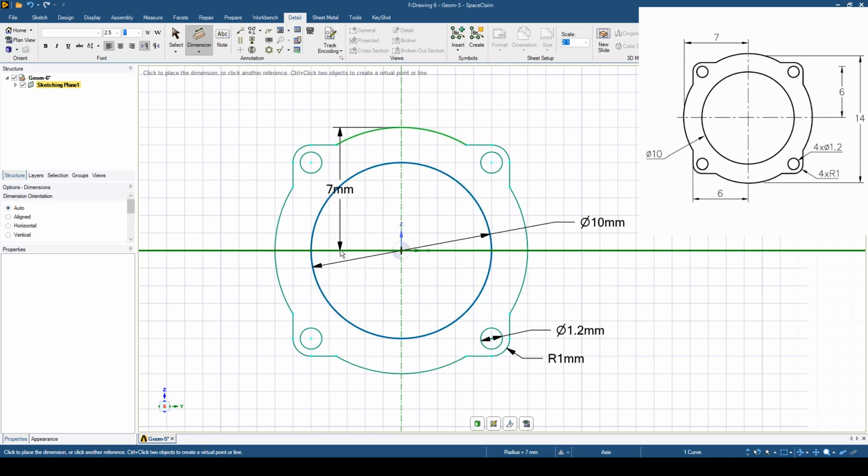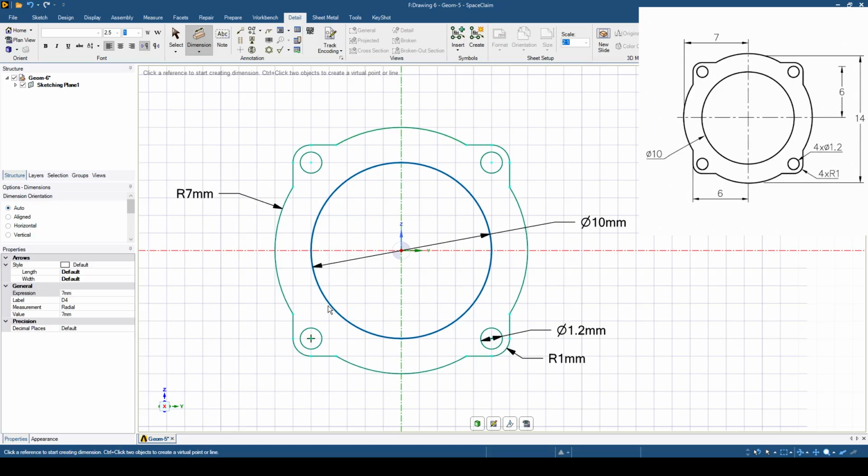So let's click this one actually, like this, from there to there. As you can see, we can do it like this simply, so with a radius of 7 millimeter, which is a 14 millimeter diameter. And as you can see now, we did put all the dimensions required to draw this drawing, and we are finished for today.